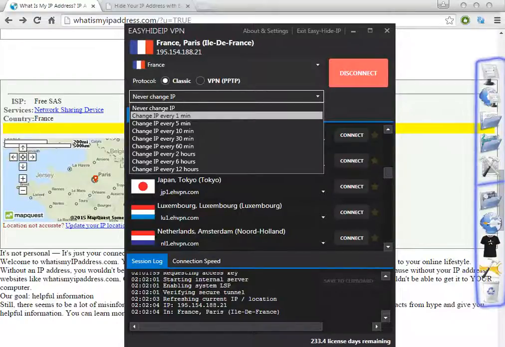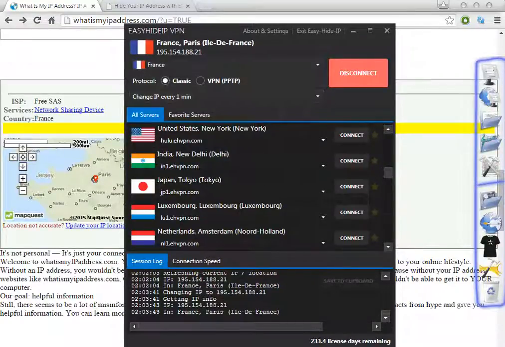It really depends on the way you want to use this software. If you choose, for example, every 1 minute, it's going to test if after 1 minute the IP will change to a different proxy from the same country, because I chose France, and after 1 minute the software will automatically change to a different proxy, a different IP address.